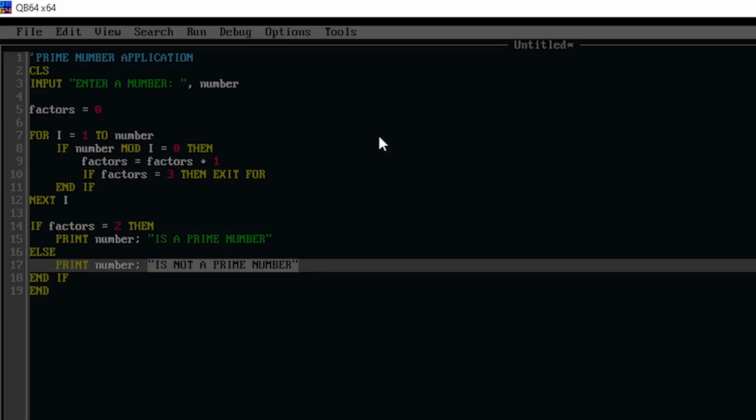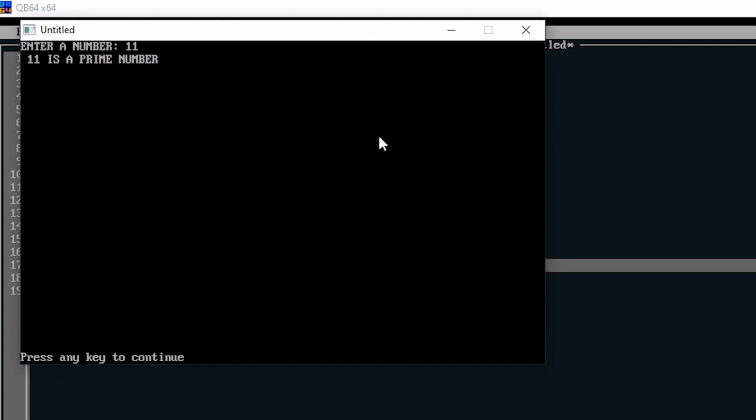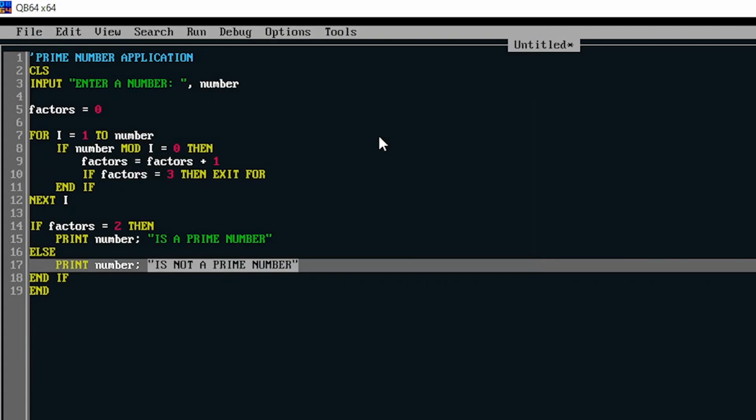Alright, now let's try something like 11. 11 is a prime number, so let's see. Yeah, so basically you can see that the program is working. And that is pretty much the solution to this problem.